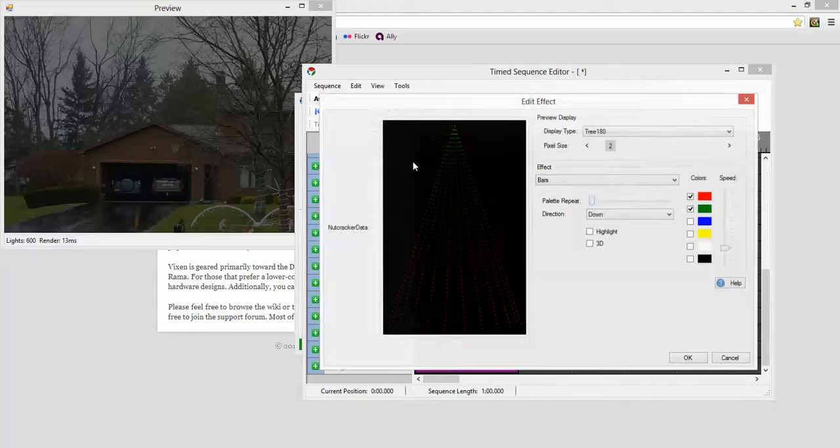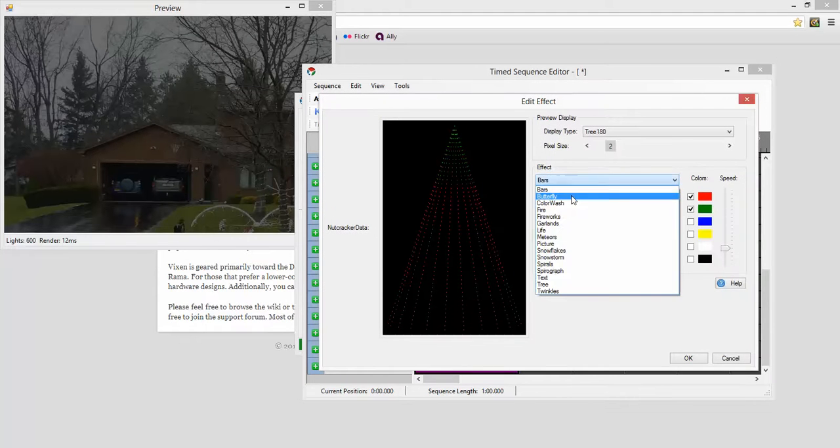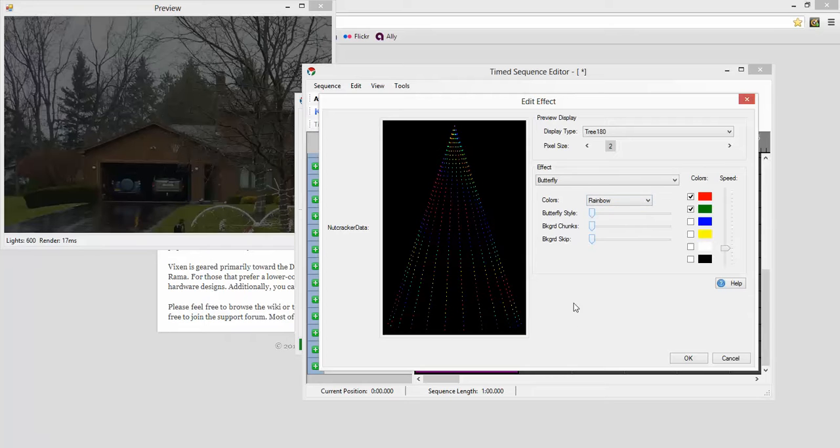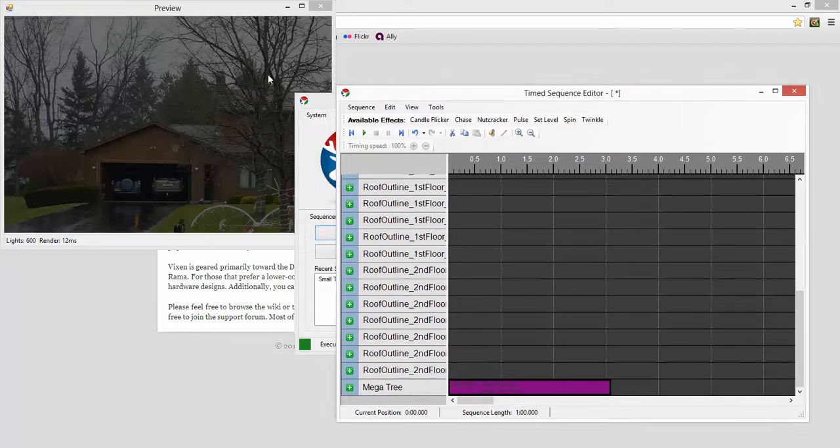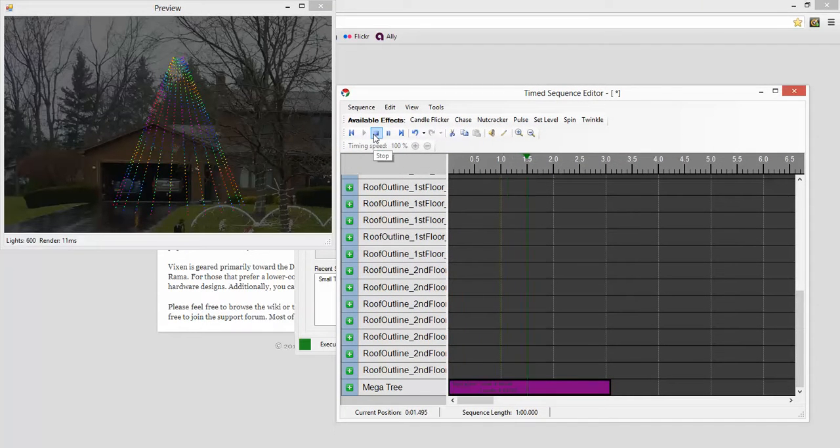And we'll click on it. I'm going to add the butterfly because I really like that effect. I'll do a rainbow. Press OK. Now, if we play it, we should see it in our preview. And that's it. In a nutshell, how to add a megatree.